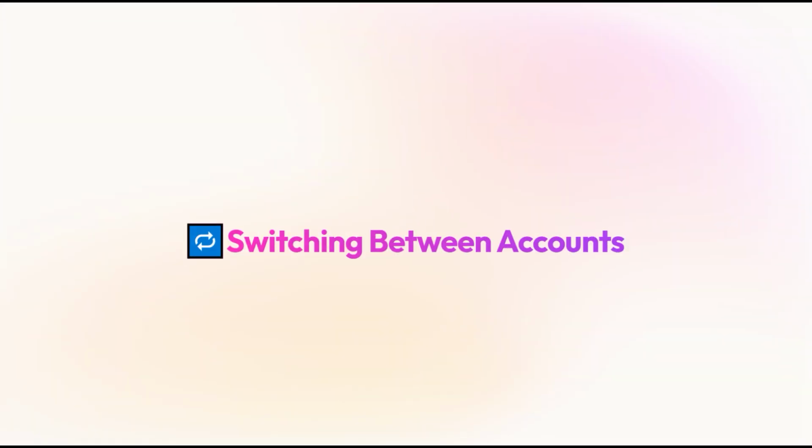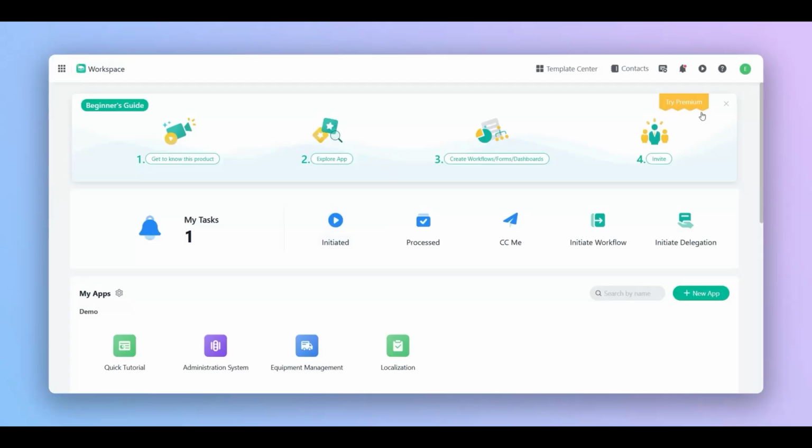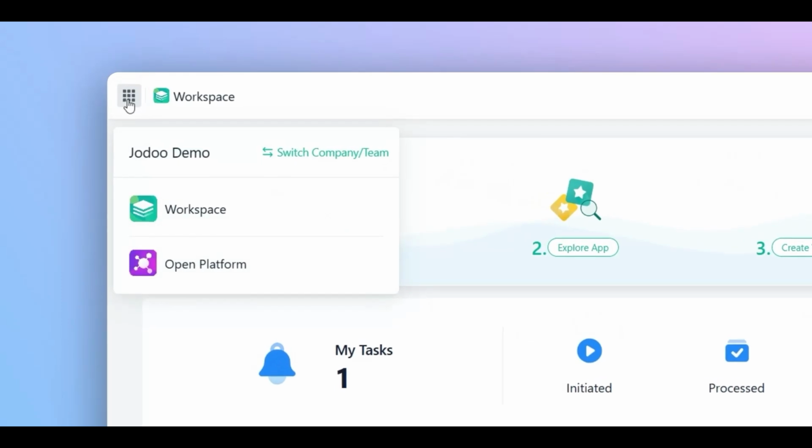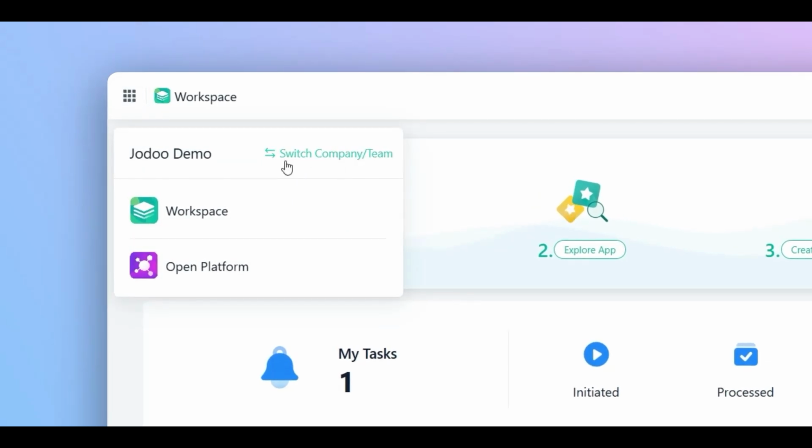Part 3. Switching between accounts. Jodoo lets you seamlessly switch between personal and work accounts, just like Notion. If you have both a personal account and you're part of one or more business teams, you can easily switch between them. Click on the icon next to Workspace at the top right and click on Switch Company/Team.